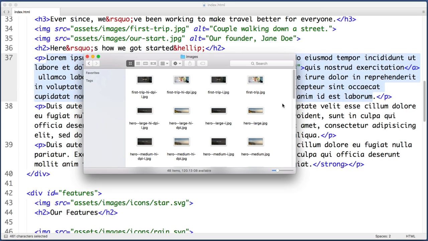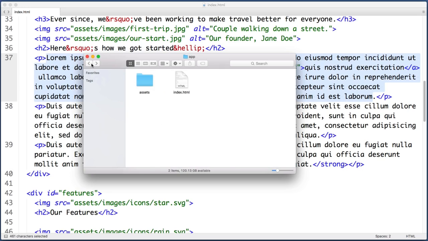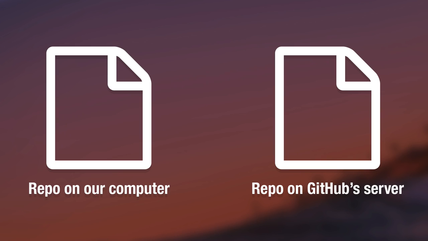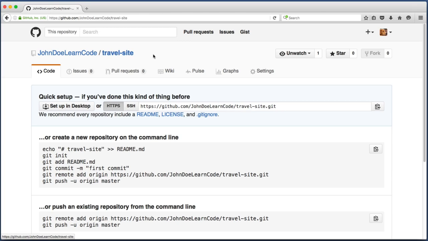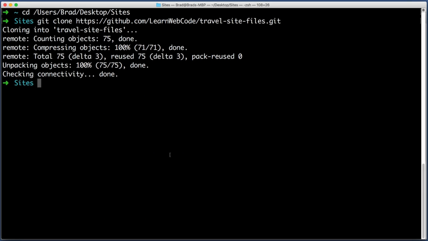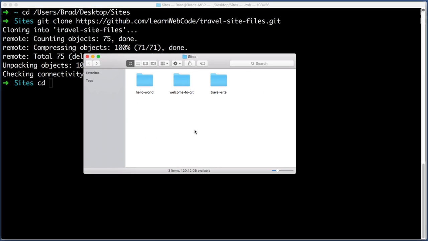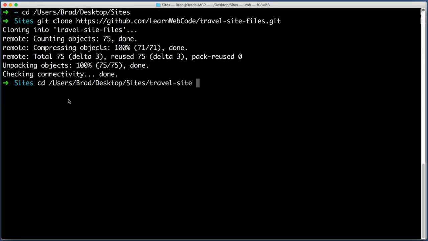Now we only have one remaining task in this lesson, and that is we want to take this new repo on our computer named Travel Site that contains the starter files, and we want to push it up to GitHub servers. We want to push it into the empty shell of a repo that we created earlier in this lesson. And to do that, we need to hop over to our command line. Let's navigate to the new repo on our computer. So I'll type cd space, and then I'll drag this folder, but again, you might have named it something different. But the repo that we just created on our computer, go ahead and drag it on top of your command line and hit enter.